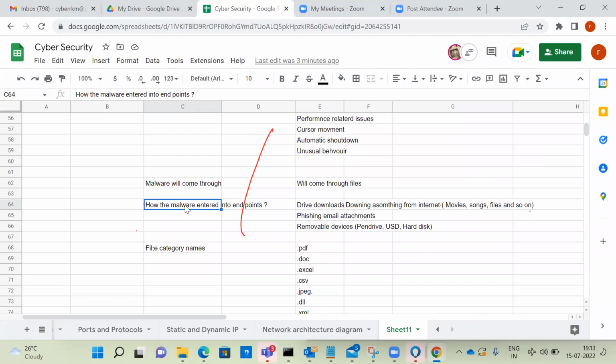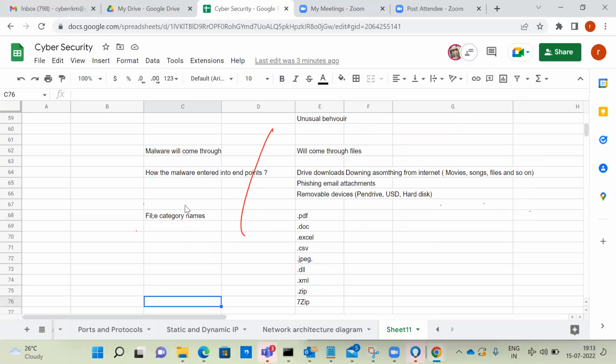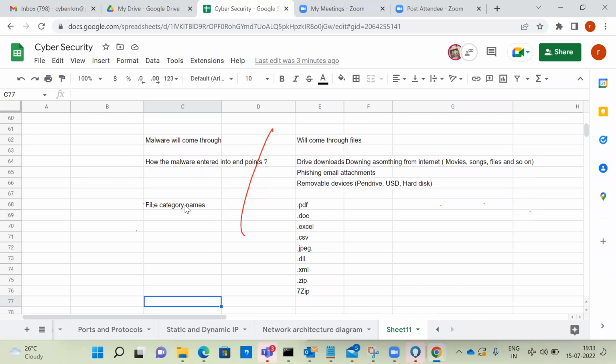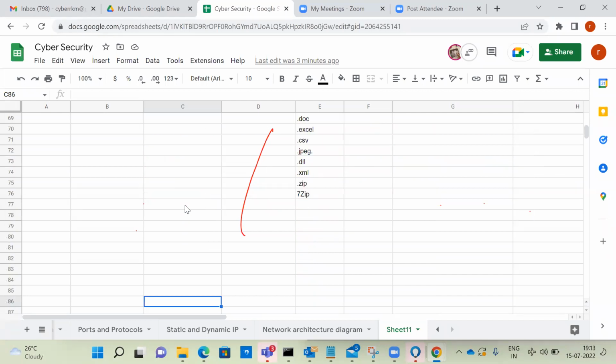And a couple of file category names. Whenever you want to do malware analysis, first of all we have to identify the extension of the file, or file category name. Couple of file category names are PDF, Excel, CSV, JPEG, ZIP, XML, and so on. Okay, so that's all about the overall malware introduction. Now we will see the different types of malware category attacks. First attack is virus.